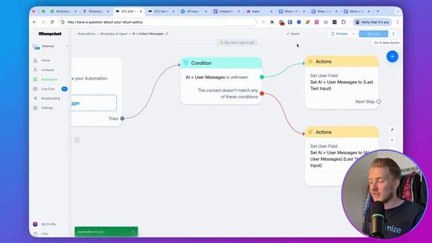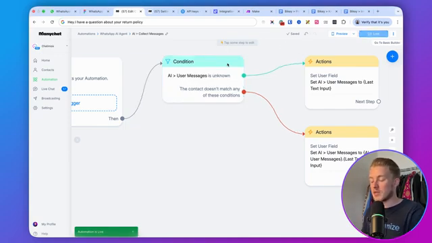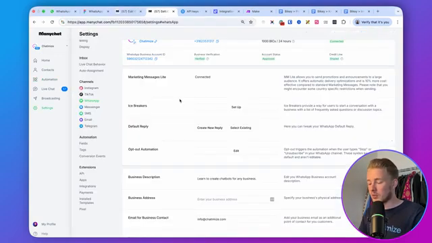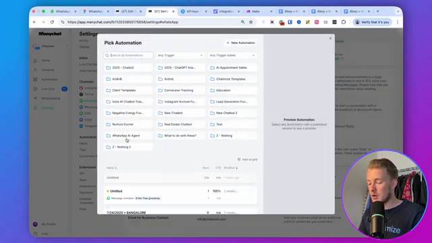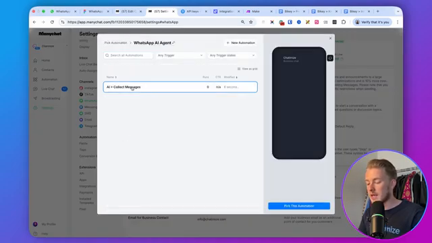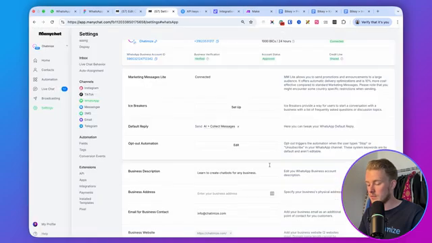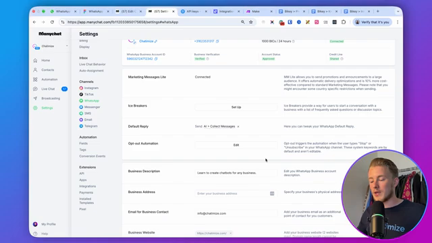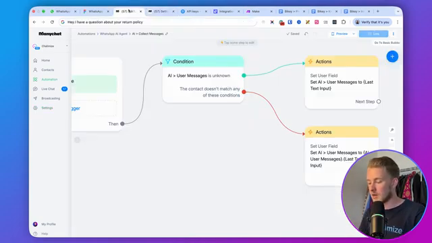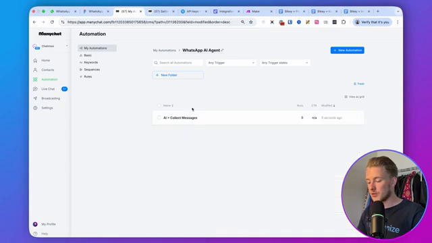We can set this live, and then because now we have set it live, we can add the trigger. So here, if we go here, we go to the default reply, click on select existing, go with WhatsApp AI agent, and then here with AI collect messages, right? So what this will do is it will only collect the messages. It will not do anything else. It will just collect the messages. It will not send anything yet, right? So that's what this will do.